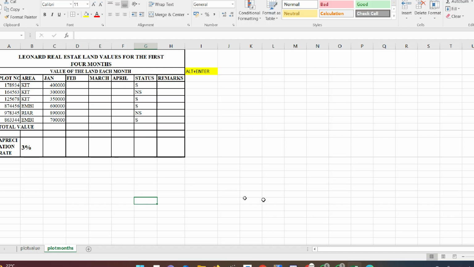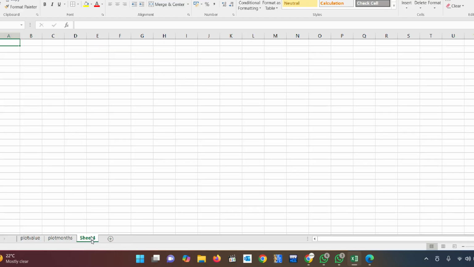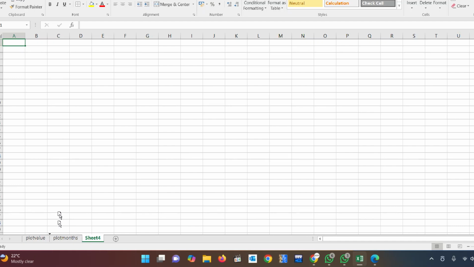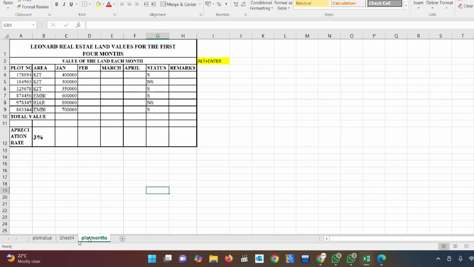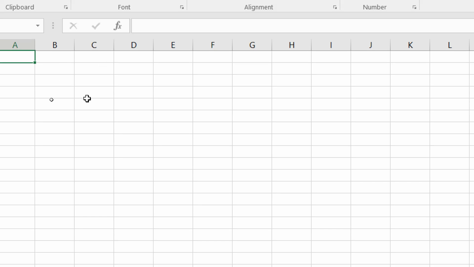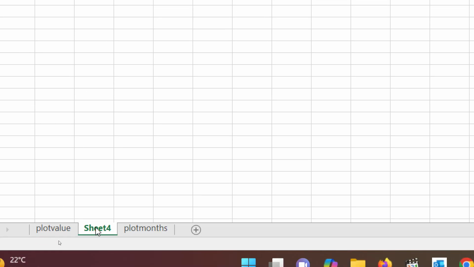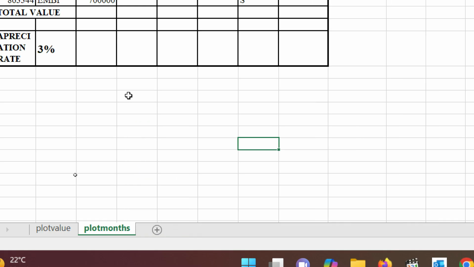Now let's look at the next question. So that's how you can, for instance, have a new sheet here. You have this 4 here, and when I drag it, you see an arrow here, black. If I put it there, then it means the plot months and plot values are here. Then I have a blank sheet here. So what do I do with this blank sheet? I just right click it and then I say delete. All right? Thank you, Prof. Yes.